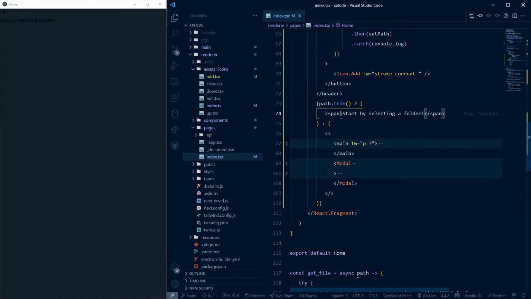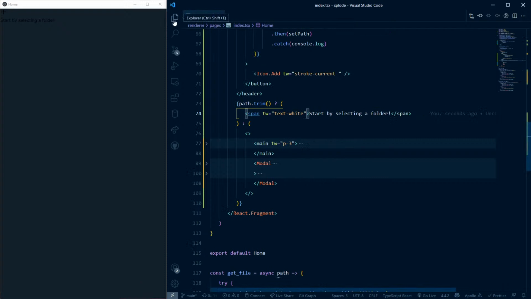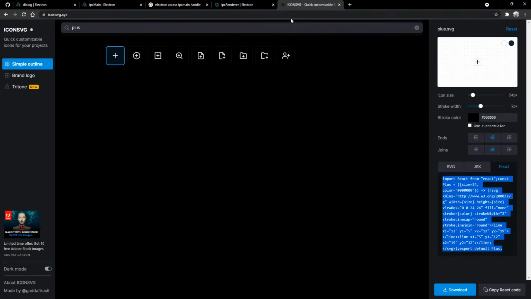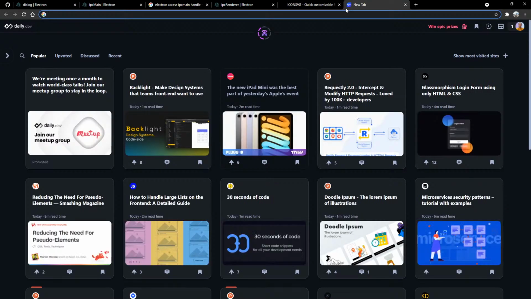So that, just make it text white, right? And let's just do that as well. I mean, better now than later. So I'll head over to this.